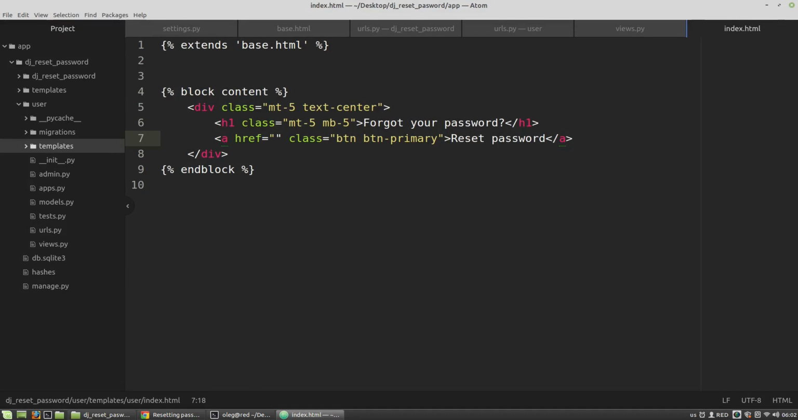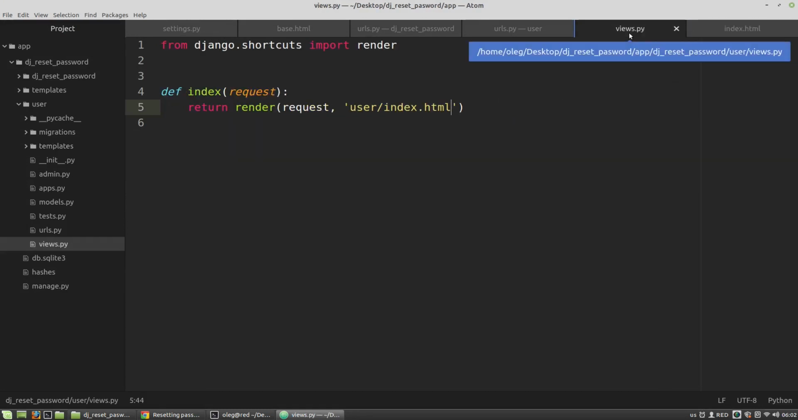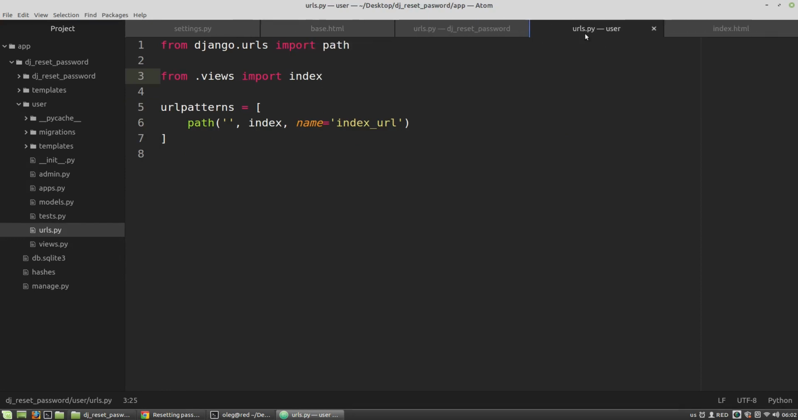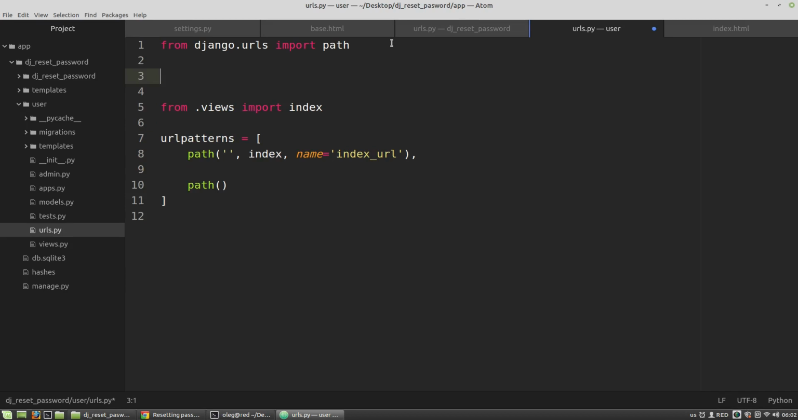So let's create a new URL pattern that will be the password reset URL. So we can close views.py. And here in the urls.py of the user app, I'm creating a new URL pattern. And firstly, I want to import the PasswordResetView from Django.